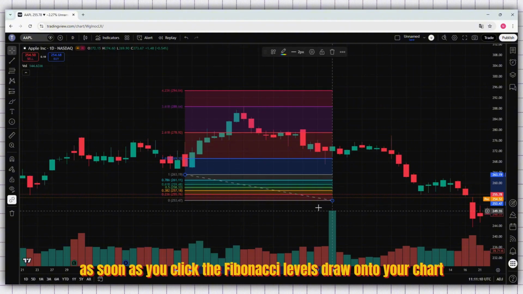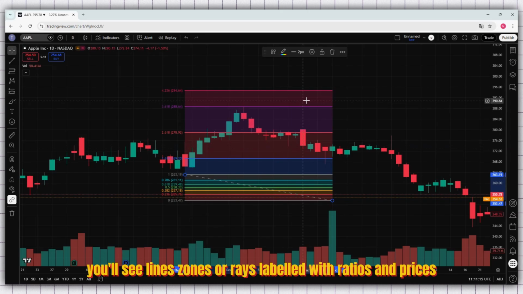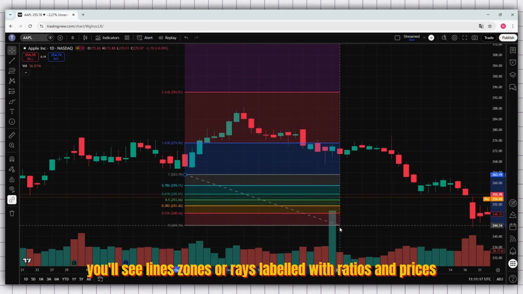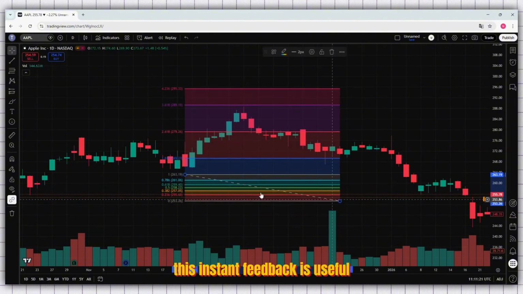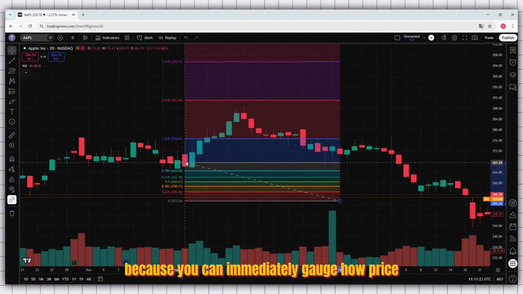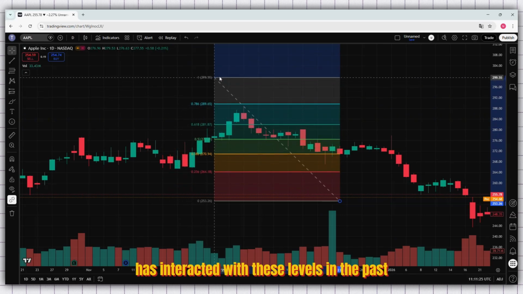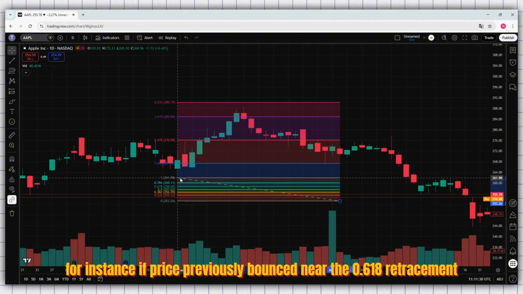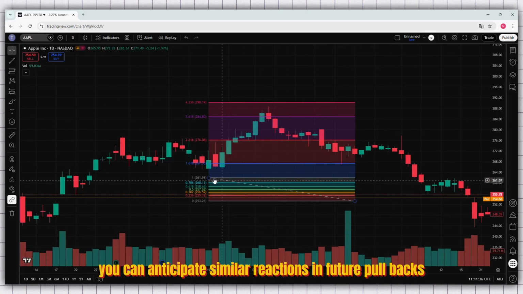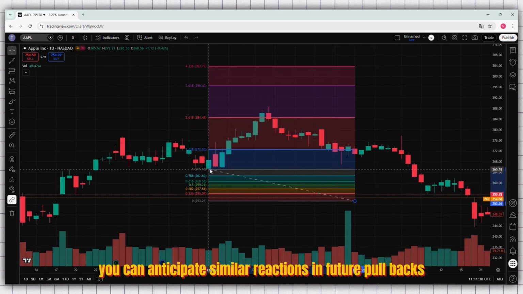As soon as you click, the Fibonacci levels draw onto your chart. You'll see lines, zones, or rays labeled with ratios and prices. This instant feedback is useful because you can immediately gauge how price has interacted with these levels in the past and how it might behave if it returns to them. For instance, if price previously bounced near the 0.618 retracement, you can anticipate similar reactions in future pullbacks.